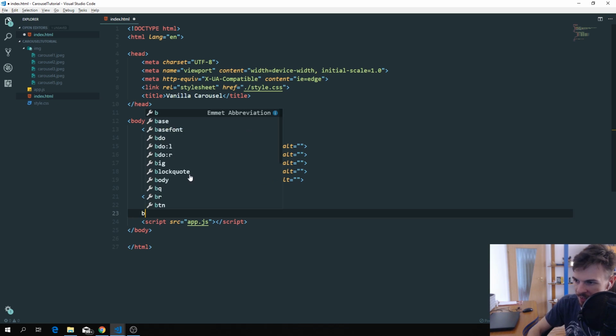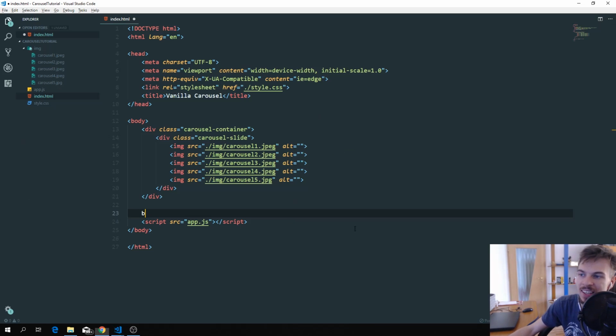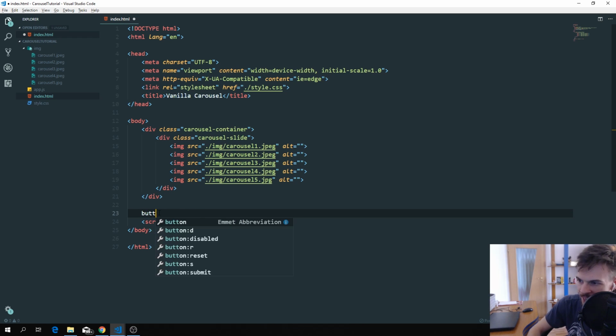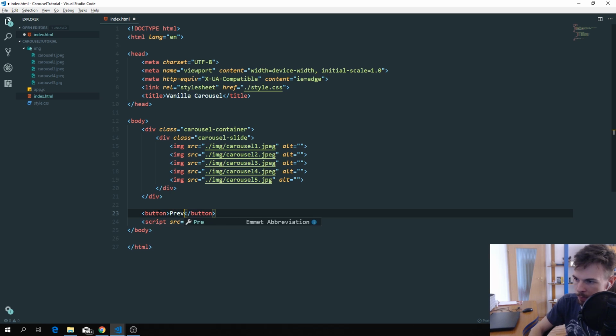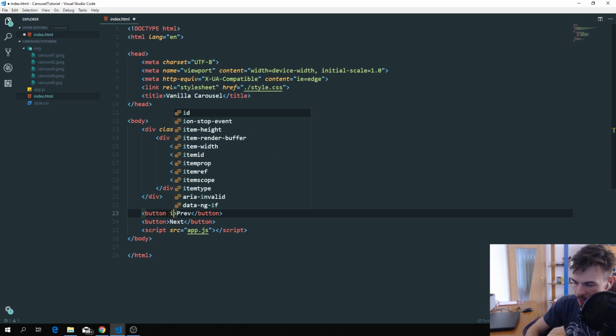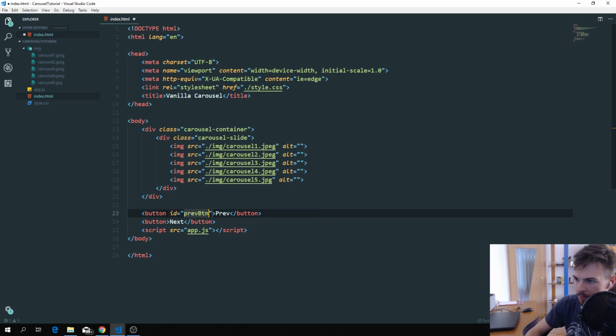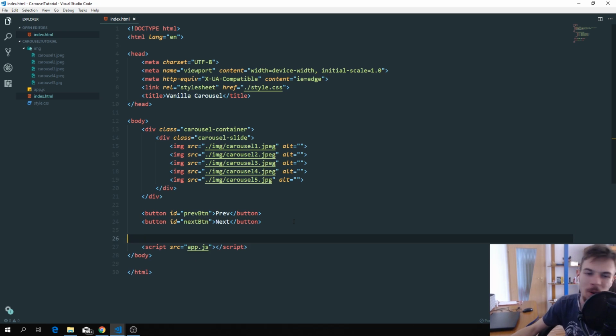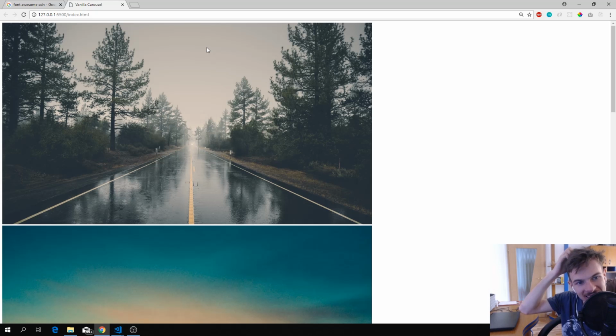Outside here, I'm gonna add 2 buttons. We're gonna change this later on. We're gonna actually add them inside the carousel, but for now, we're just gonna add them down here. So button, previous, and we're gonna do next here. We're gonna add them an ID, prev button, and an ID, next button. Simple, straightforward, hopefully.